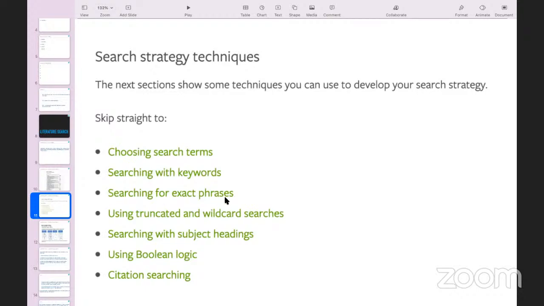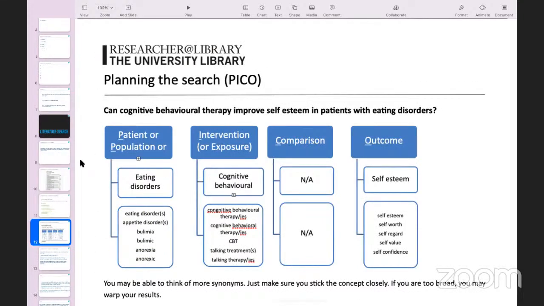And then for exact phrases, I will let you know how to do that. Truncated searches, wildcard searches, these are a few new terms that will be introduced. Boolean logic you might be aware of, AND, OR, NOT functions, and then citation searching. So the first step is choosing search terms. This is how we create the different terms, and this is very easy for us to understand also.